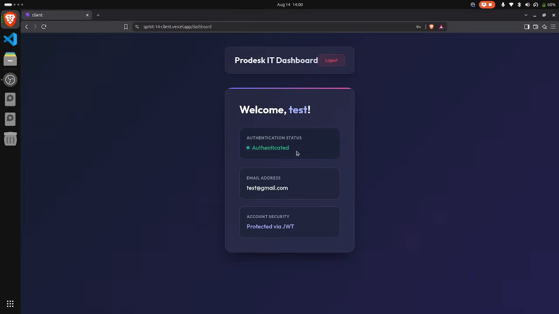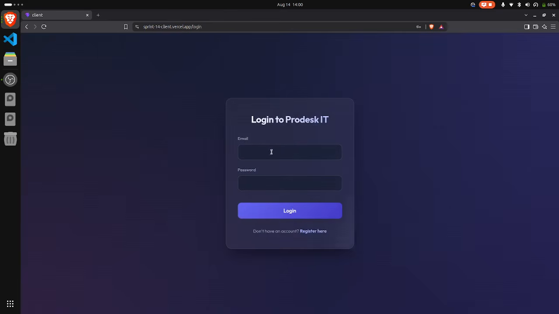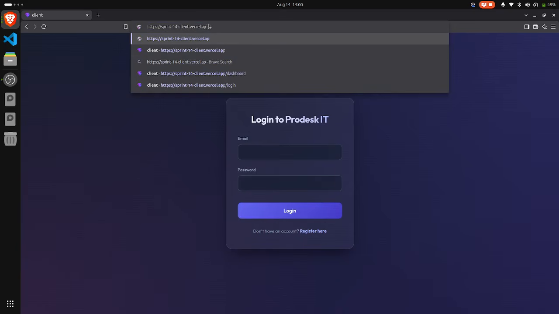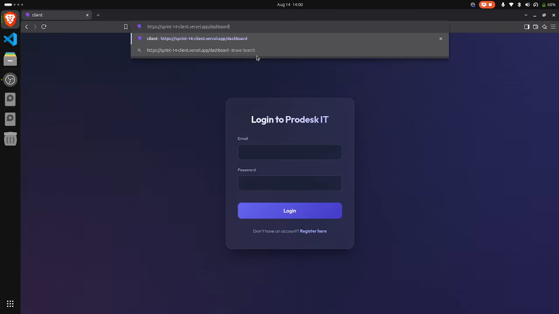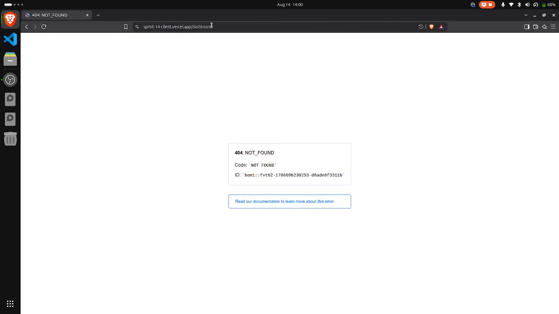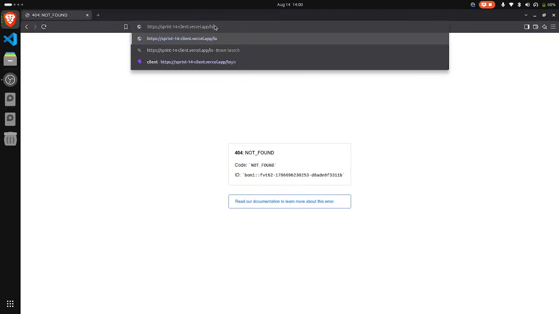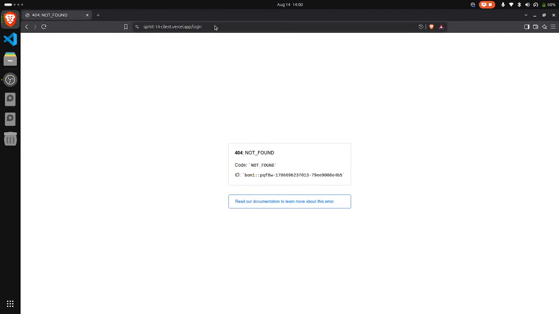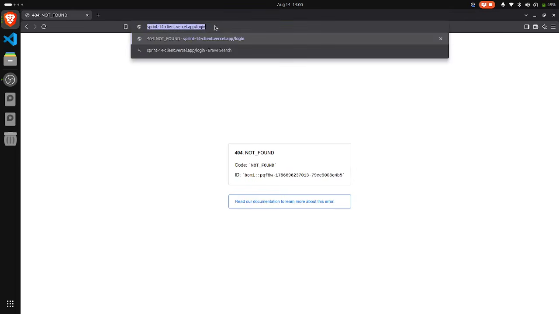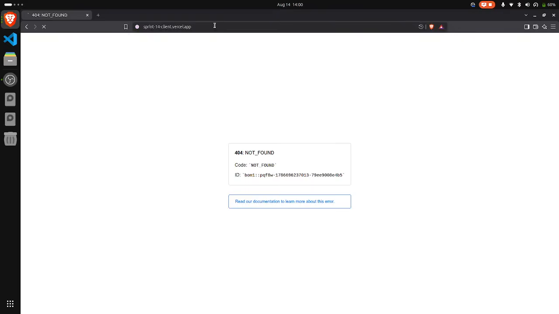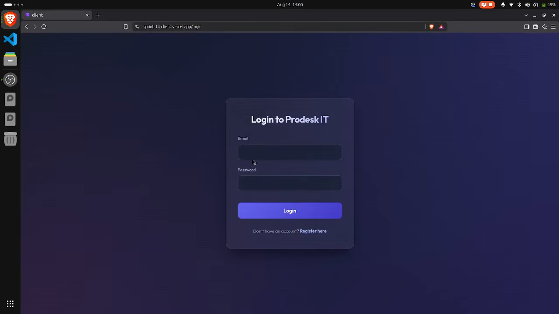Finally, I demonstrate route protection. I will log out and remove the authentication state. Now I will try to access the dashboard directly from here. You can see it won't work because the route is protected. If I now go to login, it works. This demonstrates the protected route and authentication handling in Sprint 14.